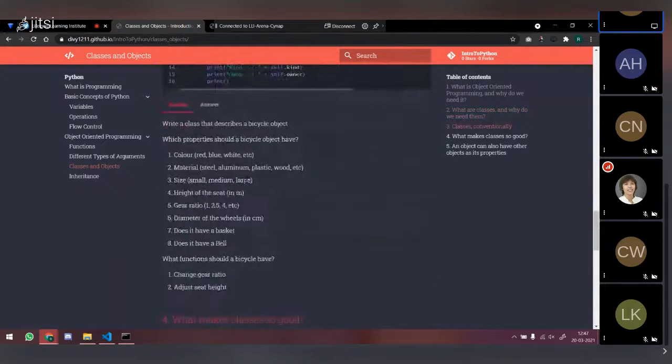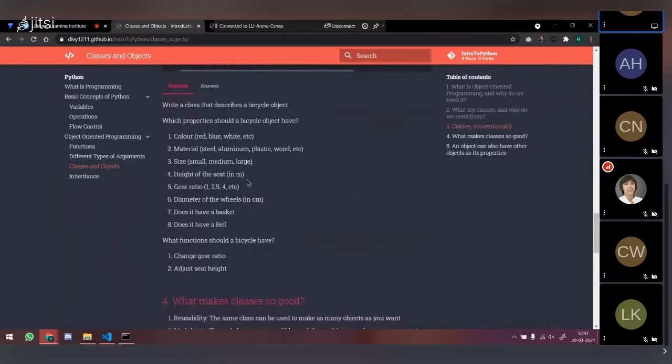So with that, we have a practice question. You want to write a class that describes a bicycle object which has these mentioned properties. So you can think about how you go about writing these and make a class out of these. So let's take maybe 3 minutes to do this question, and then we move on.